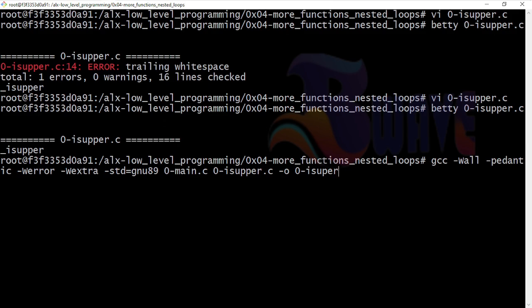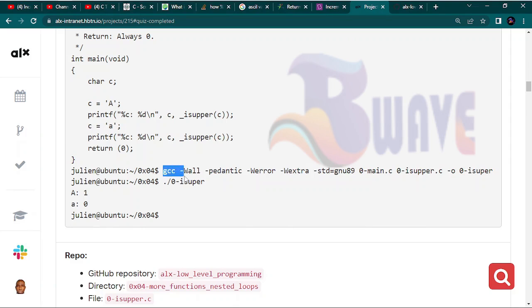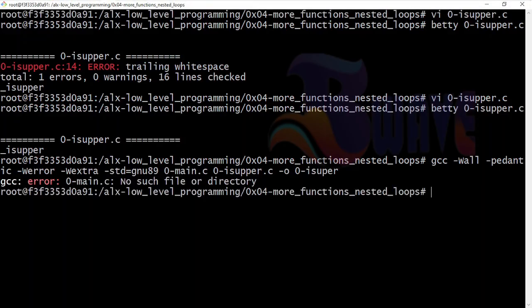Now I've pasted this. I got this compilation message from Alx here. You can see the compilation command gcc wall pedantic, all of this. Now just press enter. Now it's giving you an error. It says no such file or directory. What error? 0 main.c. It's saying no such file or directory. So for you to be able to compile your program, you need a file called 0 main.c. And how do you get this?